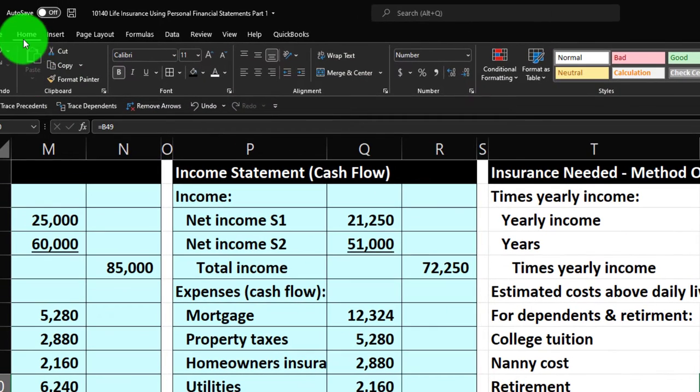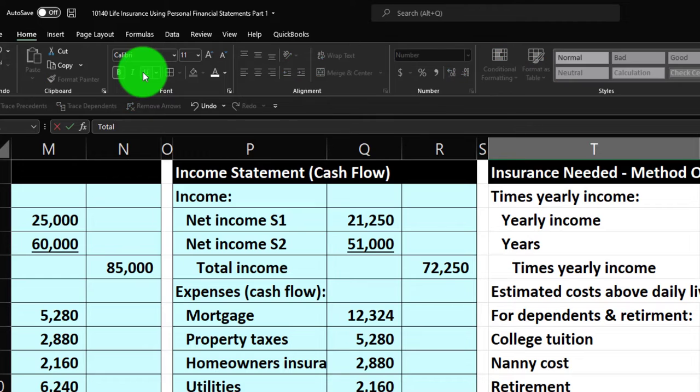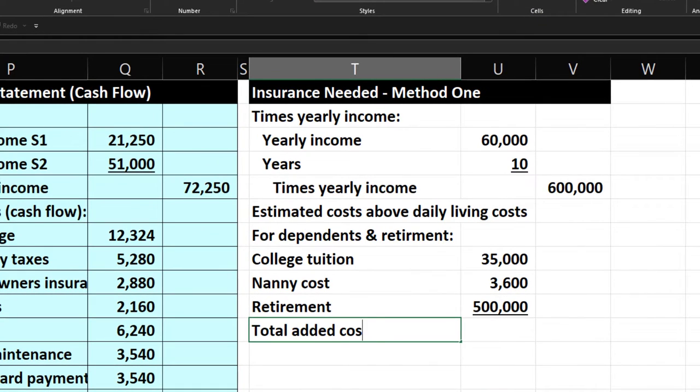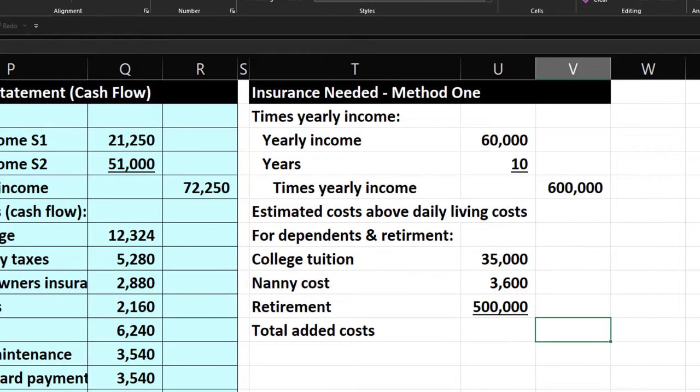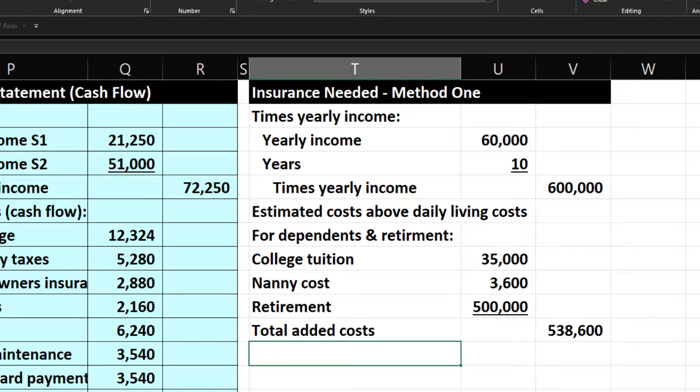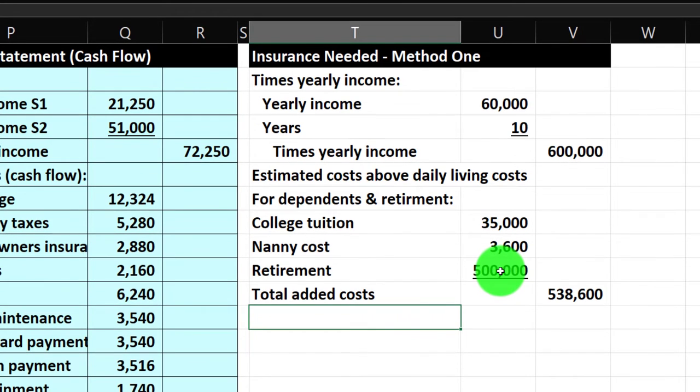So let's go to the home tab. Let's go to the font group. Let's underline. So this is going to be the total added costs. I'm going to sum that up in the outer column: equals the sum of these, and enter. So there we have that. Okay. Actually, we'll talk about the retirement as a targeted goal too when we get into the more complex calculation of it. But in any case, there we go.